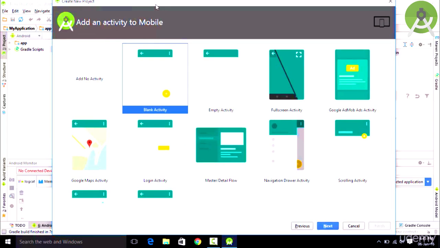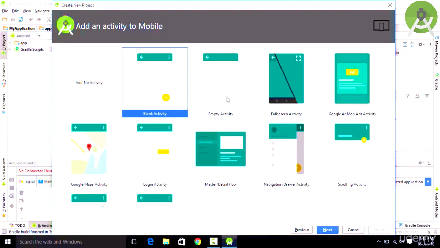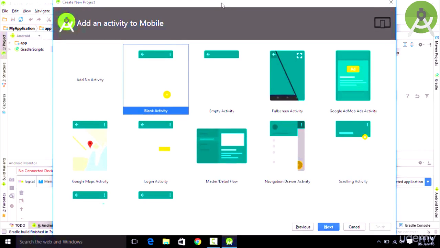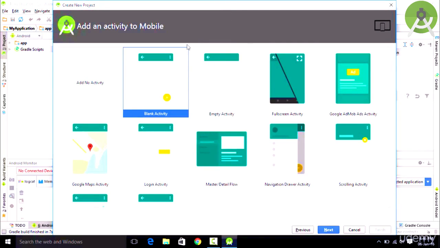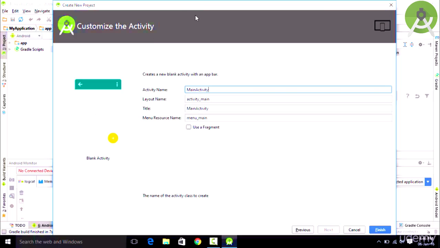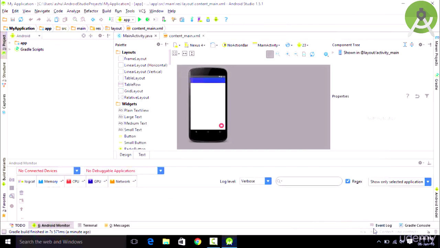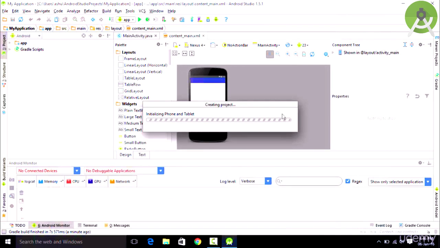And the next thing which we want to do is select an activity. The activity is basically the initial screen on which we want to write some text or which we want to display something. You could choose no activity at all, or you could choose from the following activities right over here. In this case we are going to choose a blank activity. So we simply click on it and click next. And you want to name your activity. In this case the default activity name is MainActivity, so we are going to leave it like that. Now finally we click the Finish button and it is going to load up the components of the project for us.